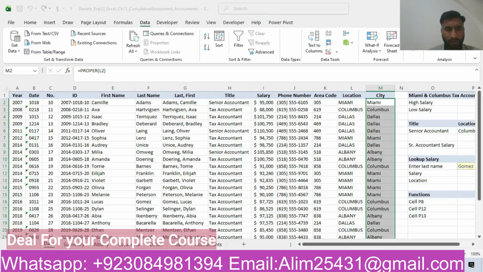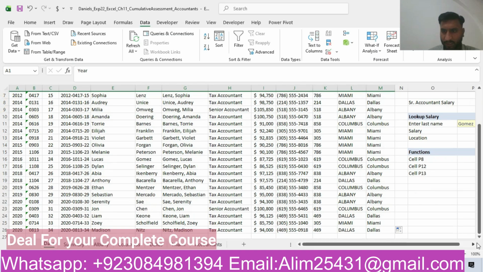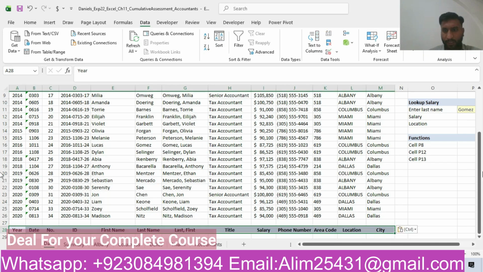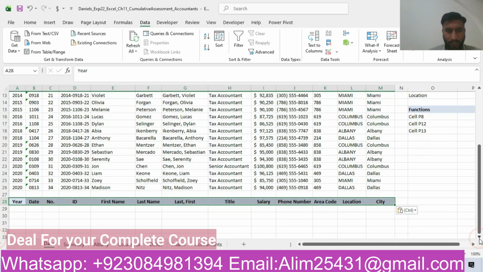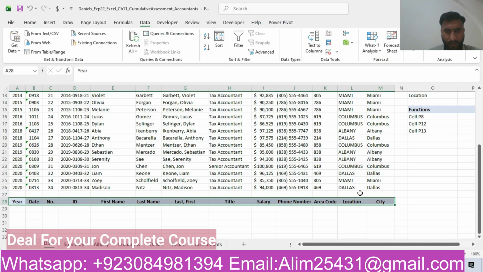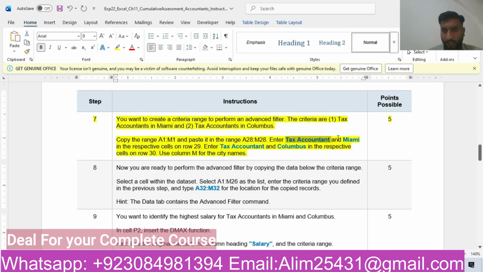So we will select A1 to M1. This is our cell A1 to M1. We will copy that one, press Ctrl plus C, and go to the cell A28. That's our cell A28, and paste it here. That's our step. Next, what we need to do, enter text Accounting and Miami in the respective cells in the row 29. So we will use text Accounting. Here is the title. We will use Accounting as text. Make sure that there is no extra space while pasting that criteria, and Miami as well.